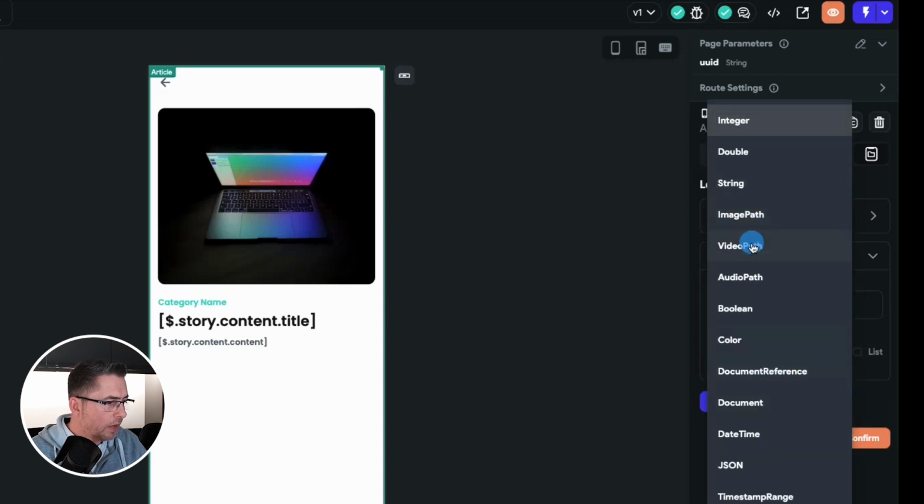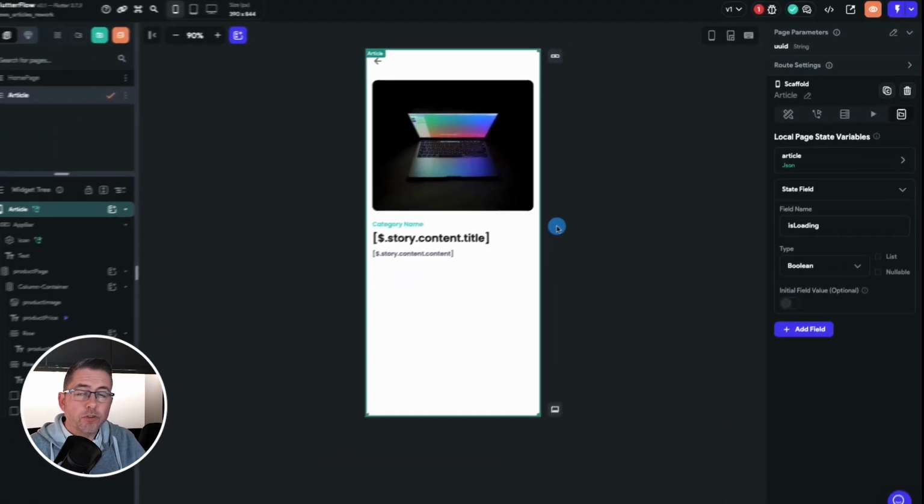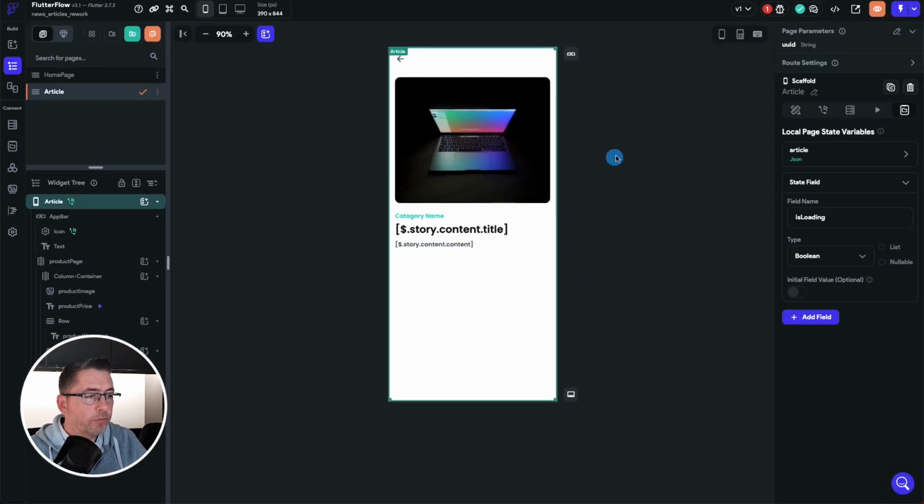So it's a Boolean value here, which is going to be false by default. Of course, it's not going to be null. It's not going to be nullable. And let's hit confirm. So we now have our is loading, and what we now need to do is make a change to our action flow for our loading of our article just here.